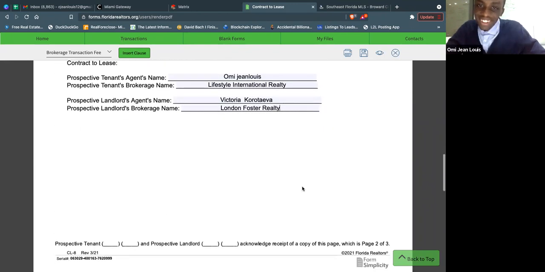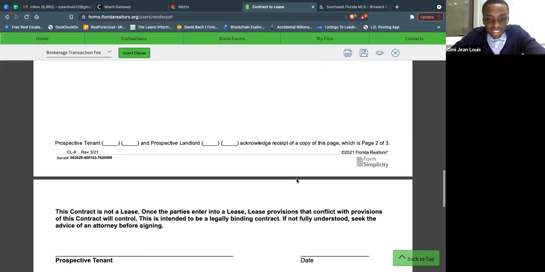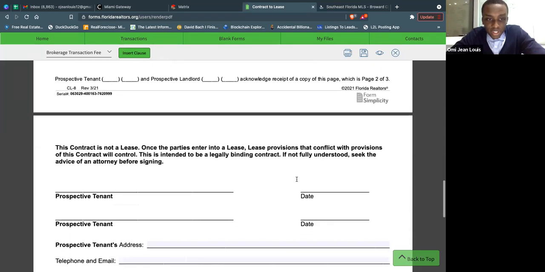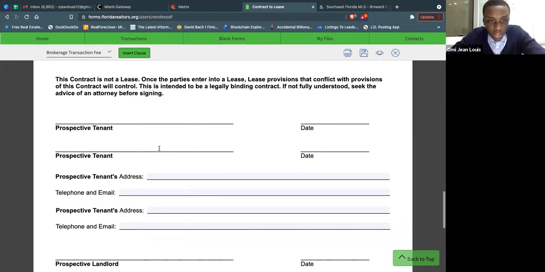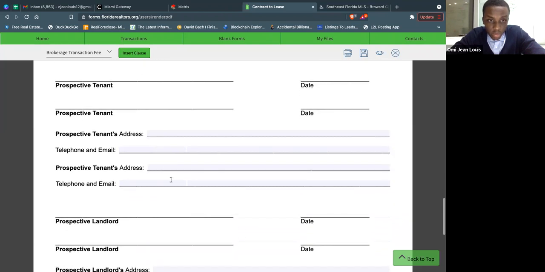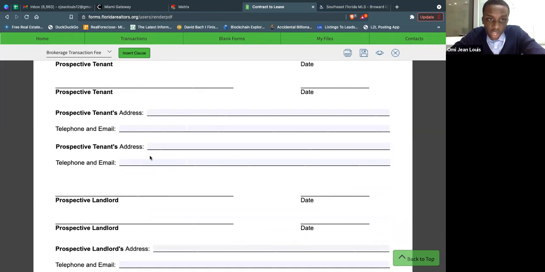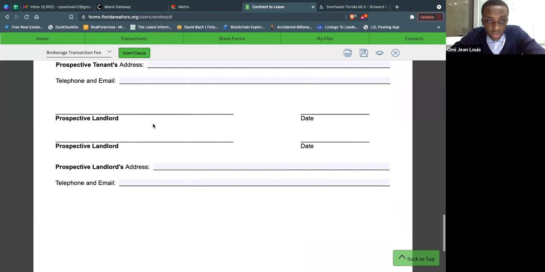So this is where you're going to put the other agent's information right here, okay? And then the rest of it, honestly, guys, it's common sense. The tenant's name goes right here. You don't want to put the tenant's address. You don't have to put their prior address or their email and information. Well, you can put their email. I wouldn't put their phone number. You don't want nobody stealing your client or calling your client.